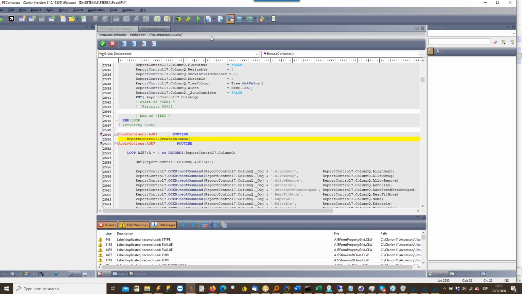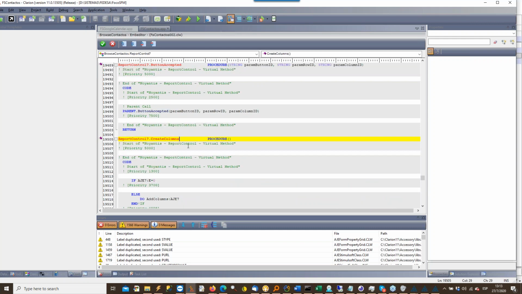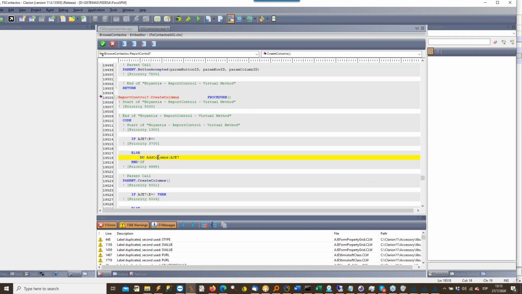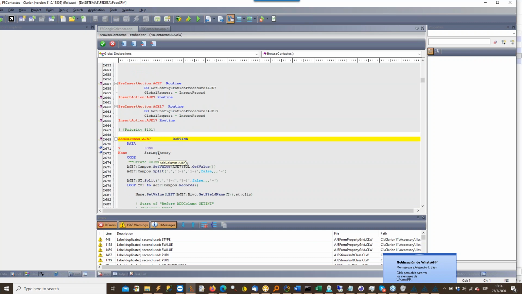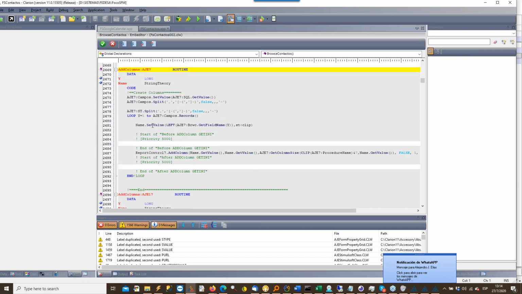There we call the create column. I call the add column routine. Yeah, but you want the properties set before the parent call of create columns. You're doing it afterwards. You want to do it before. Okay, I will call before the parent call. Yeah, set your properties in the queue before the parent call.